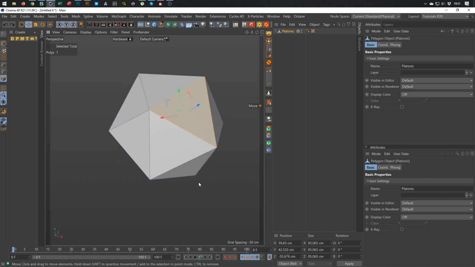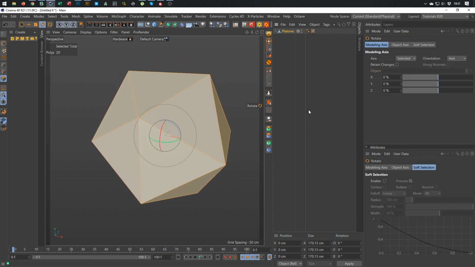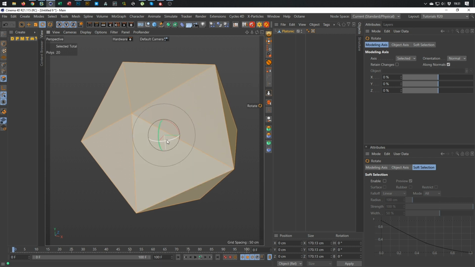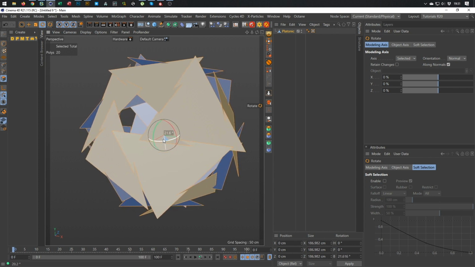Now I select all with Control A, and I rotate them. So I go with R to rotate, and we know it from the tutorial before the last tutorial. We go to normals, along normals, and we want to rotate it in the Z axis, so the blue ribbon or whatever. And I rotate it. You see, now they all rotate, and we need about 22 degrees. Let's see, something like this.